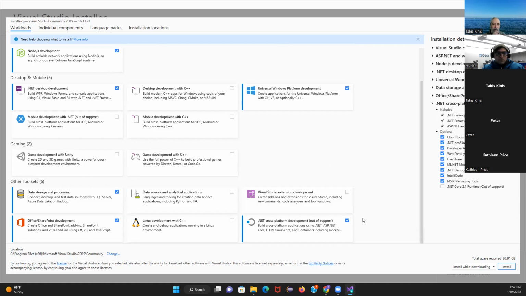But there are a bunch of other things that you can throw in here. And even beyond this default set of tools that Microsoft bundles in, you can also go out and get other third-party tools, but those can be added after the fact.